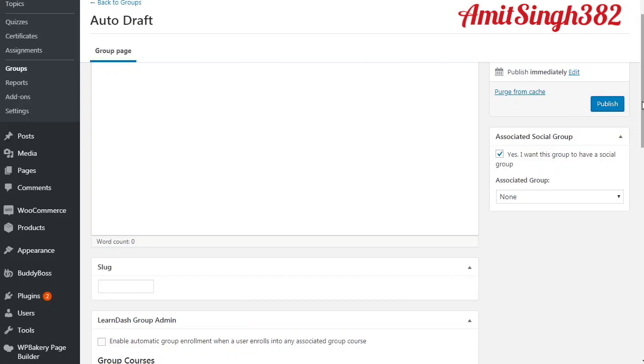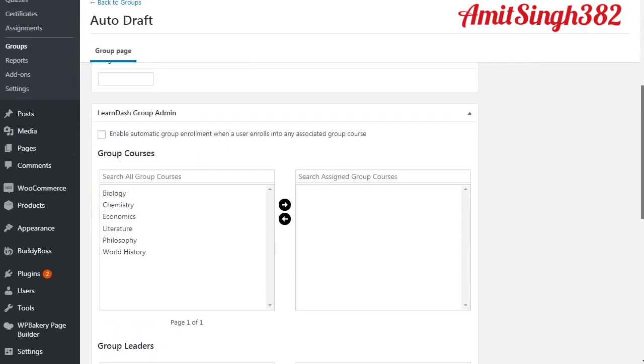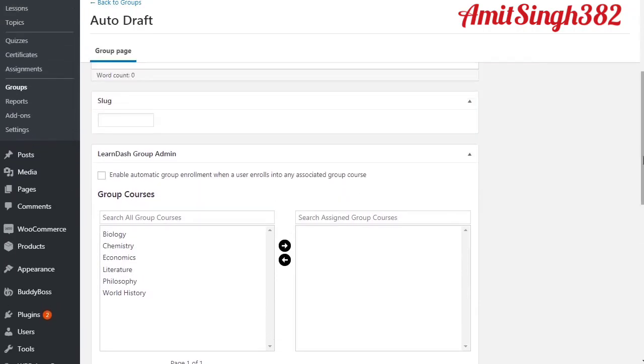Now, when you create a group, you can specify right here which courses have access to a certain group. So like I mentioned earlier, if you want to have one group for all of the classes, you can simply add all of these right here. Now, if you want to have an individual group that is focused on biology, a different group for chemistry, economics, and so forth, you can do that individually as well.